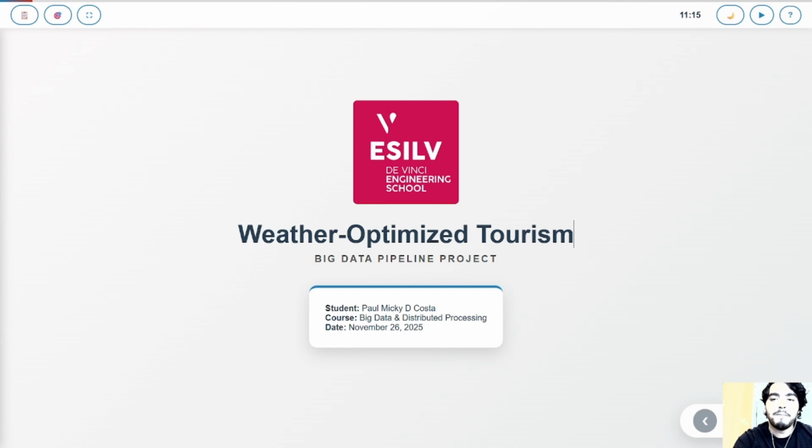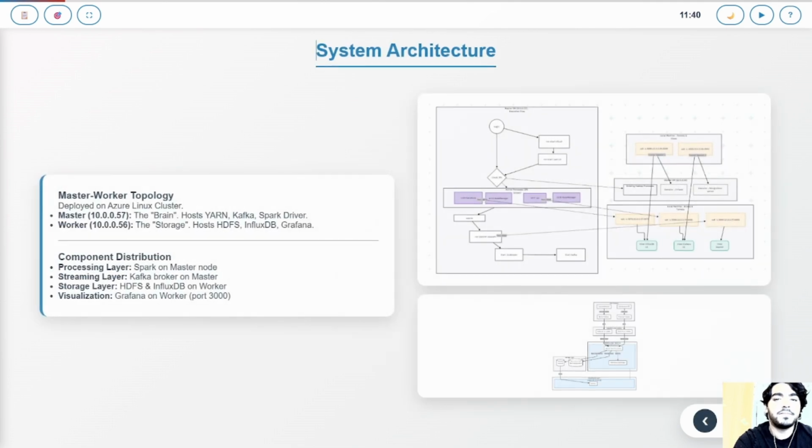Hello everyone, my name is Paul Costa, and today I'm presenting my big data project, leveraging open weather data for weather optimized tourism and travel planning. This project addresses the challenge of manually comparing weather conditions across multiple destinations by automating the entire process.